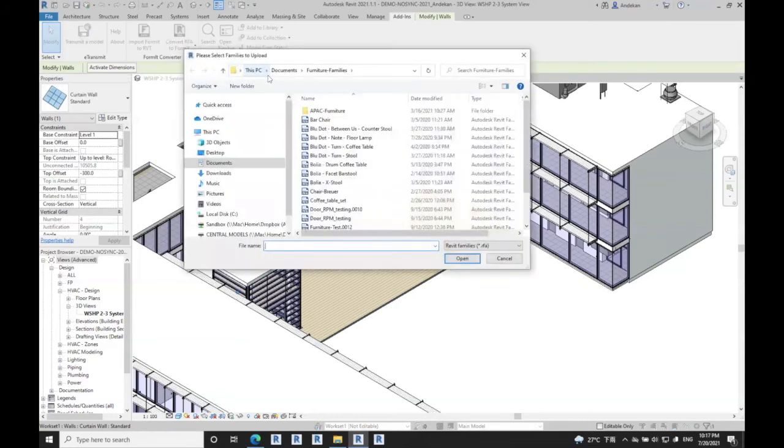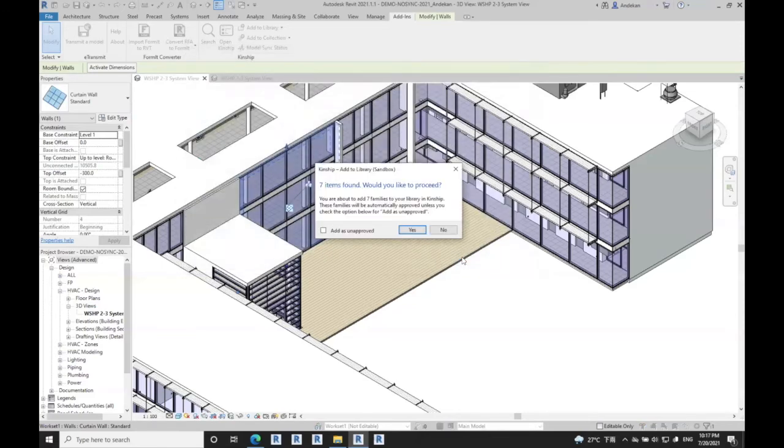I can also upload files from any disk that I can access. Here I have a folder with some RFA files, some furniture families. I can select one or multiple of these and say okay. I selected 7, and it asks if I want to proceed. So I can upload those families directly to the library. If you have your existing library on a shared drive or something like that, this would be a way of loading it into Kinship.